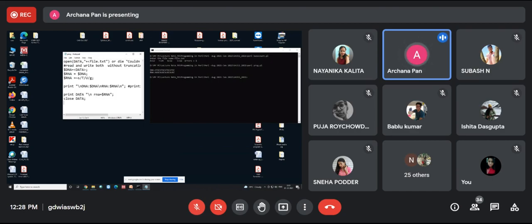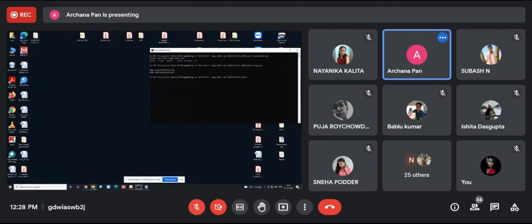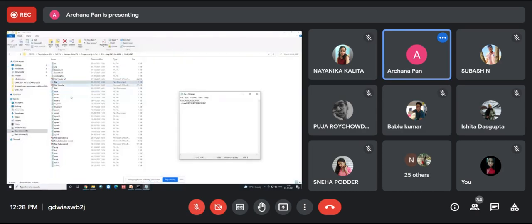Now this data, see, this is read and write both. So without truncating means as it is, that file, the first line DNA sequence will be there, and it will add RNA equal to. Okay. So let me see the file. Is it fine? Did you understand? Yes, ma'am. So Bablu, do you have any doubt? No, ma'am. It is clear.